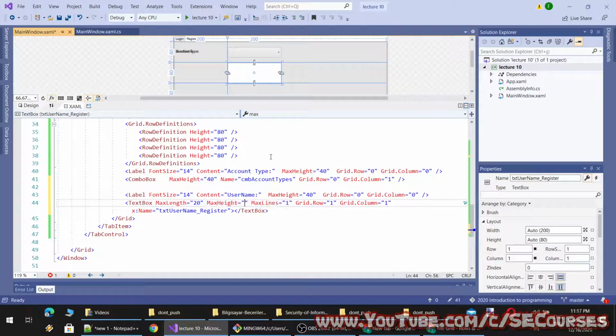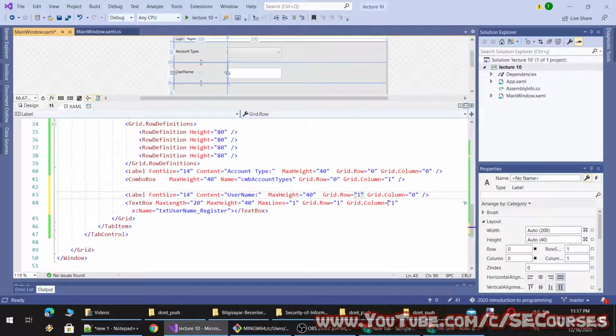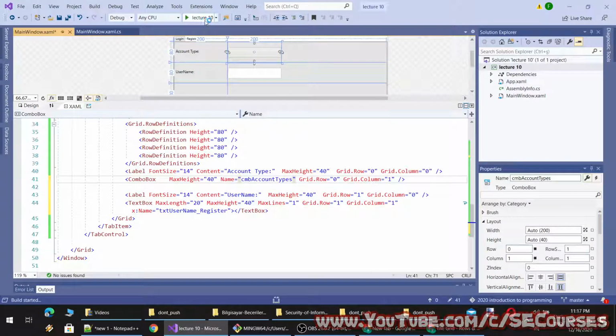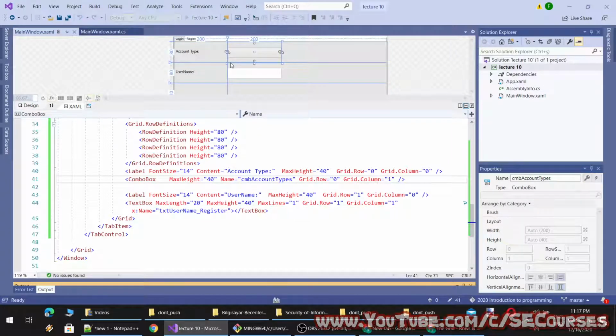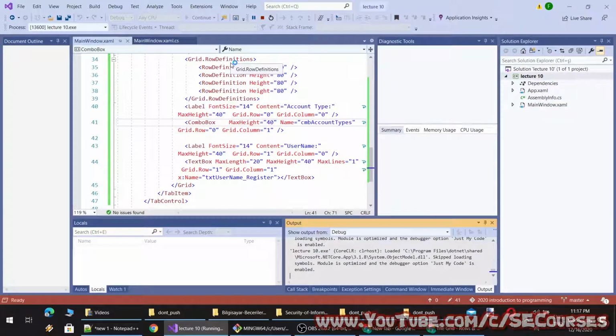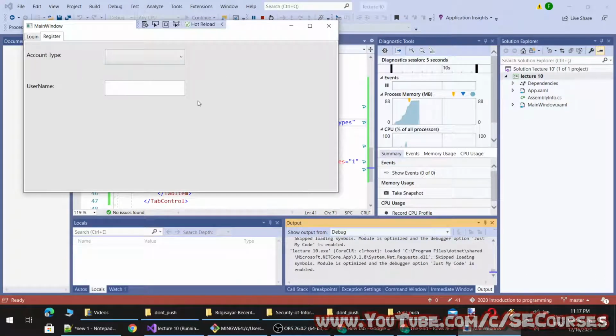Let's give it a maximum height, not 20 but perhaps 40 pixels. And we also need to add row to label. Okay, you see now they are being automatically perfectly positioned, and I can also change the position of the grid to move them as I want.